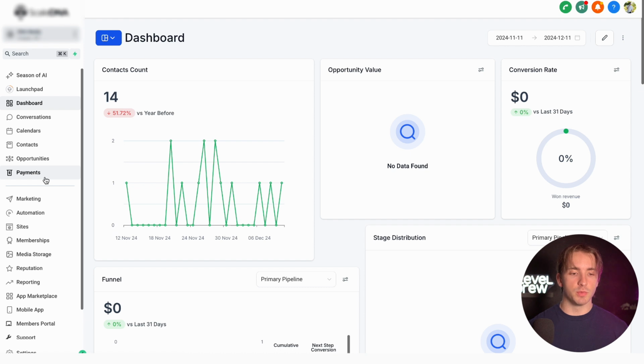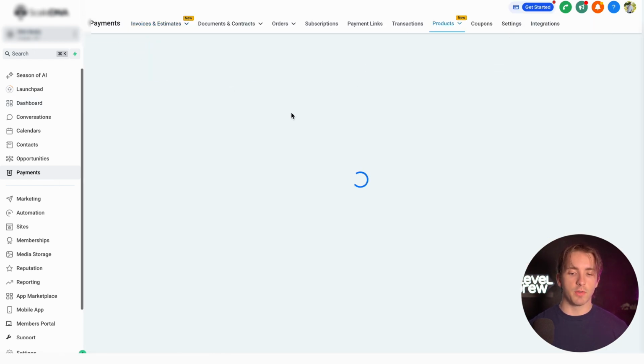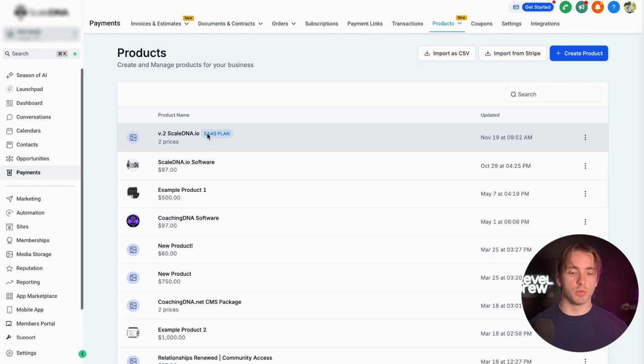If we go to Payments within our agency sub-account and then go to Products, we can see that we've got our massive product list, but only one of them is enabled as a SaaS plan. That is that one product that we just saw earlier. So whenever we are configuring our SaaS plans, you want to create your products individually and then label them as a SaaS plan by doing as follows.